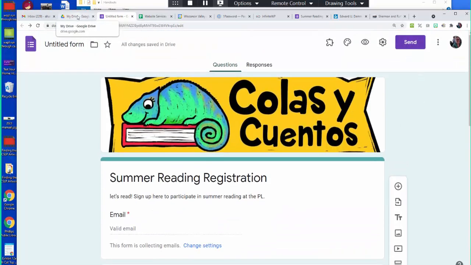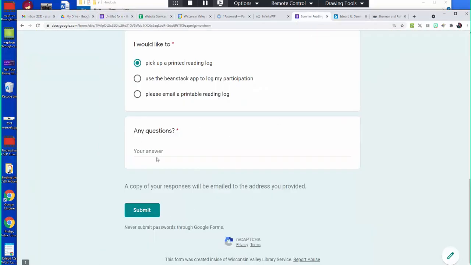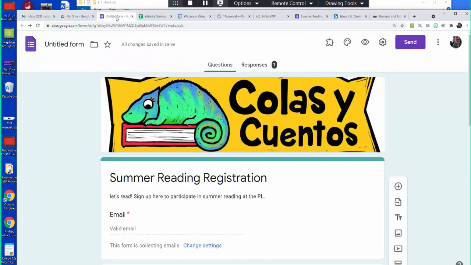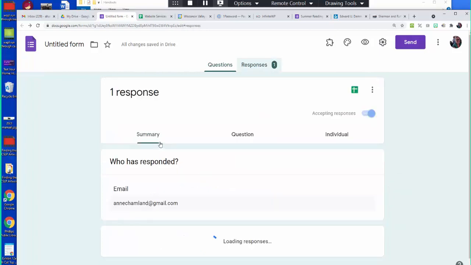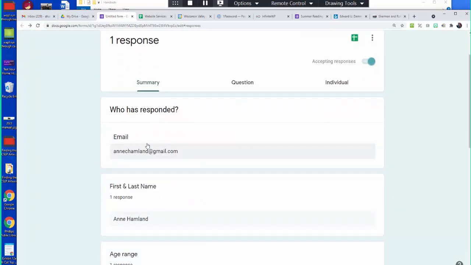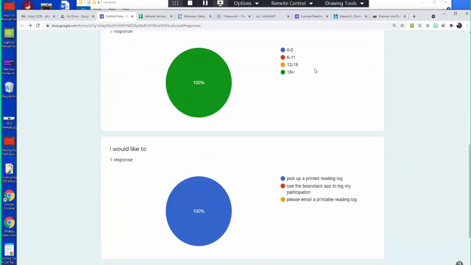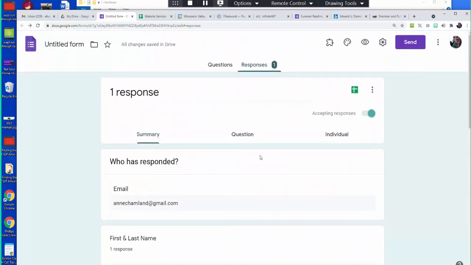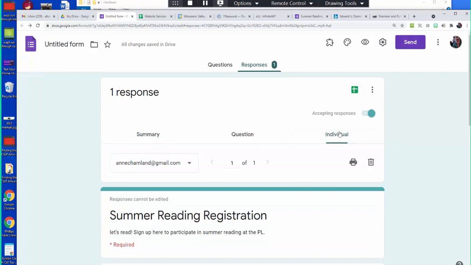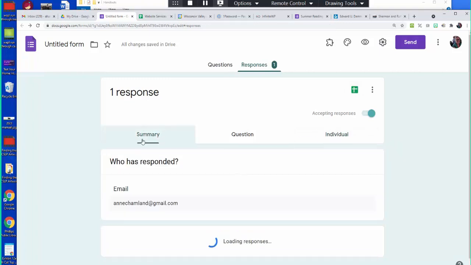And so here's my test form. No questions. I'm going to submit. So now when we go back to the form, it's actually going to say that we have a response. Look at how fast that is. There's a response right there. You can see who has responded, the age range they have, and now it gets really fun. You can look at individual registrations. If we had more than one response, it would show all of the responses in one place here.